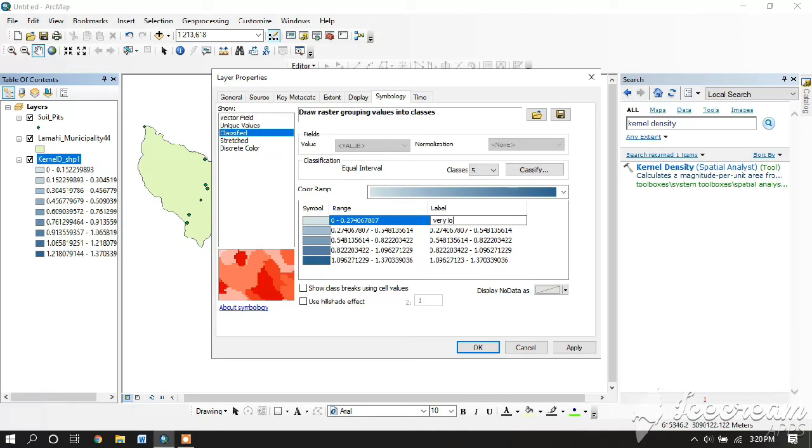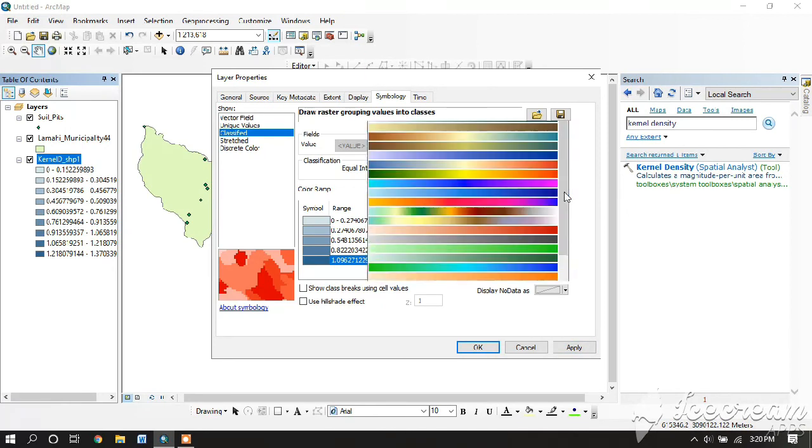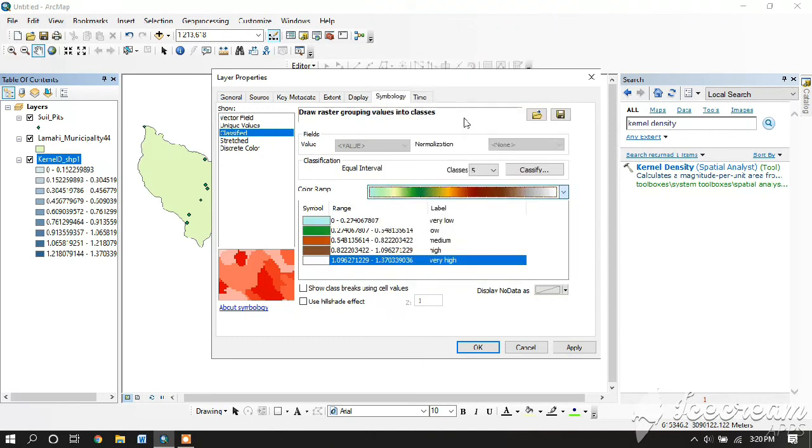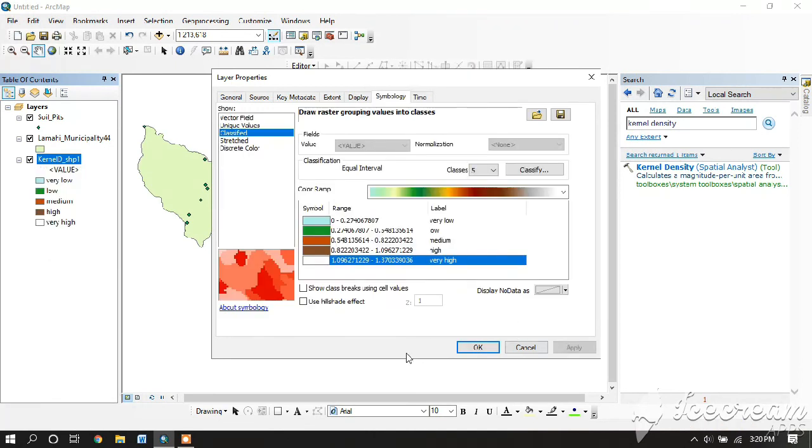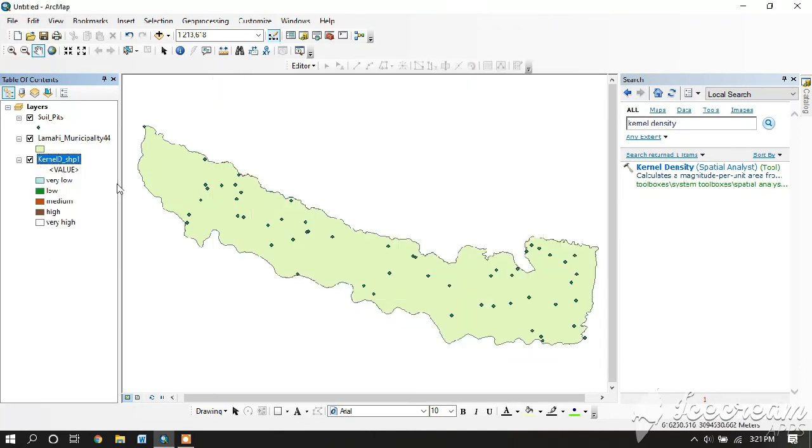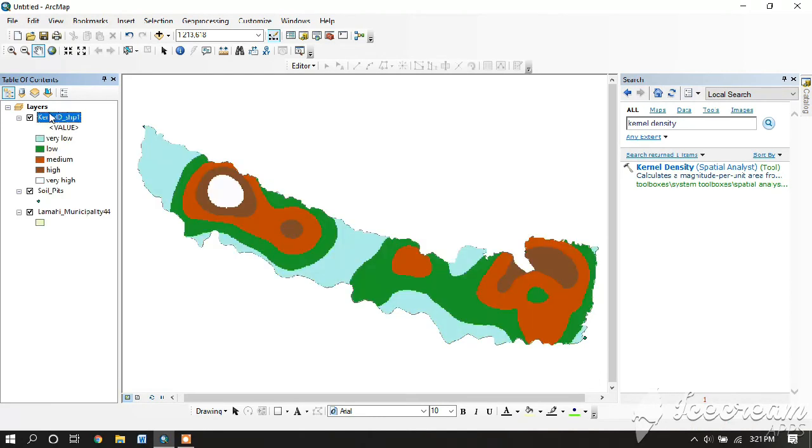Here I have taken pH level. So it will be very low to very high. Then we will apply. You can select the color, then OK. Now you will have this type of figure.